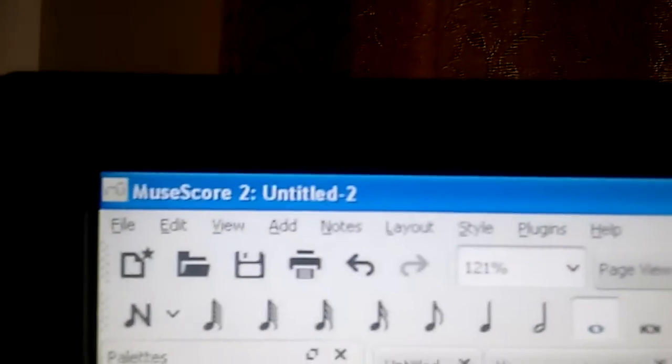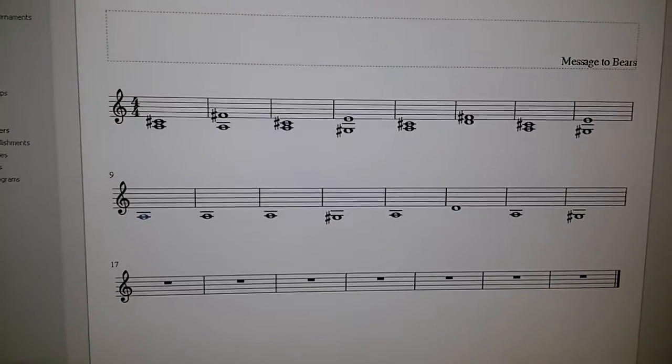The program I'm using is MuseScore, and yeah, so I can, but I can't find a score on the internet.